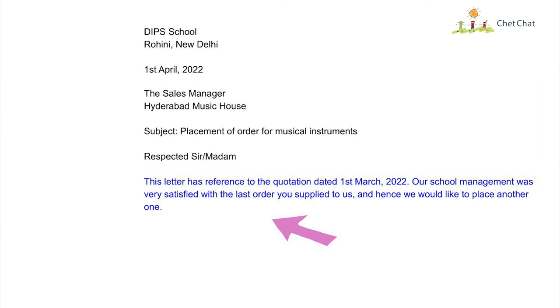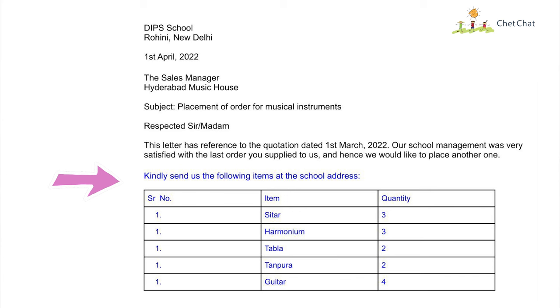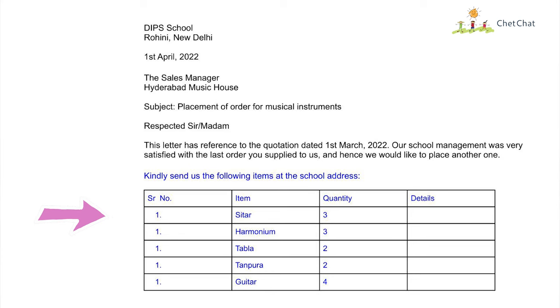Our school management was very satisfied with the last order you supplied to us, and hence we would like to place another order. Now, in the second paragraph, make a table to ask for the exact products with their quantities and any other specific details. Kindly send us the following items at the school address. Make a table with serial number, item, quantity, and any other specifications that you want to give. You can add another column if you want to also mention the material or any brand that you may want, maybe like an electric guitar or an acoustic guitar.